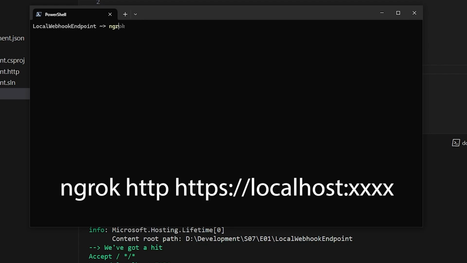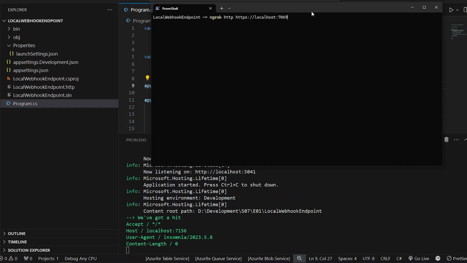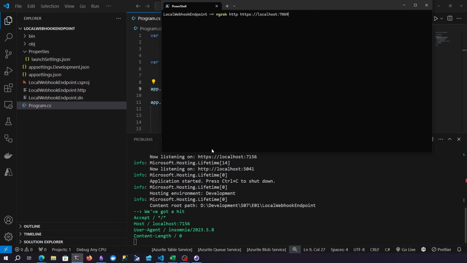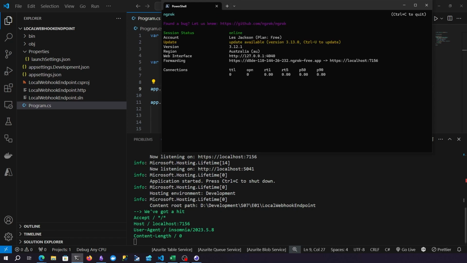So it's Ngrok, HTTP, and then you type in the full address of your localhost endpoint. I think that's the right one for this video. Localhost 7156. No, it's not. Okay, here we go, 7156. So Ngrok, HTTP, and then HTTPS and the full localhost endpoint. And that will start it up, okay?